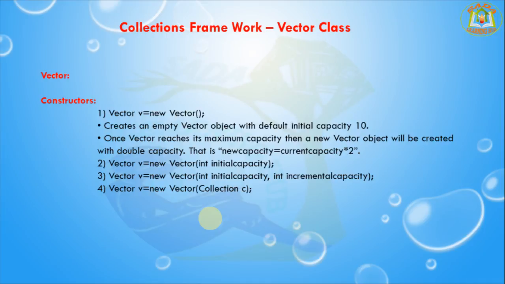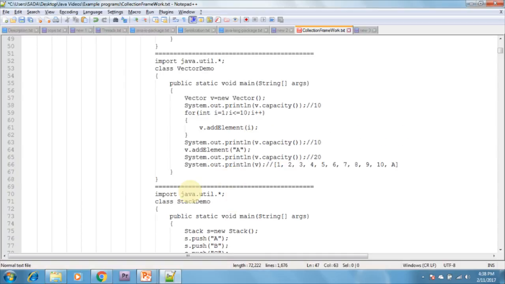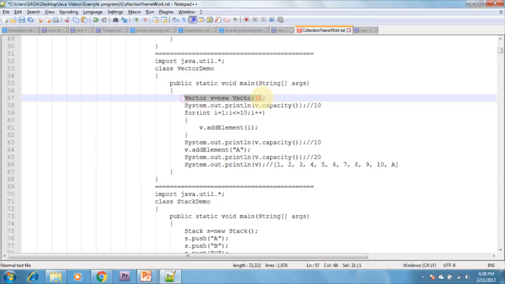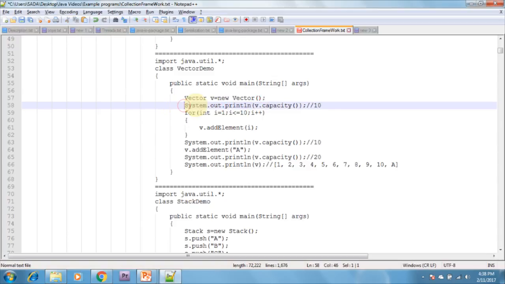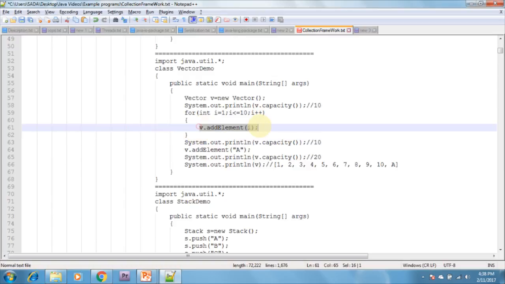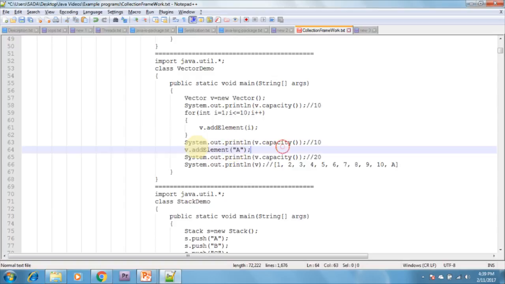Now I can show an example on the vector class. If you see here, I'm creating a class, and I'm creating a main. Now I'm creating an object of the vector class. Now I'm printing the capacity of the vector. See, v dot capacity prints 10. Now I'm iterating, and through iterating I'm adding the elements, the values of i, meaning 1 to 10. In the iteration itself I'm adding the values. After that, I'm printing the capacity of the vector.